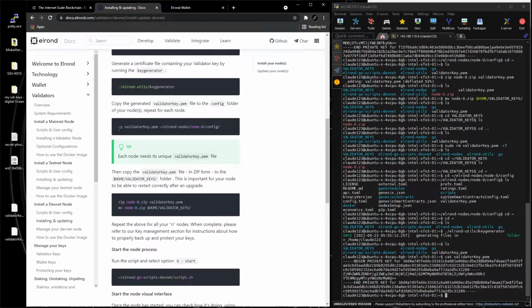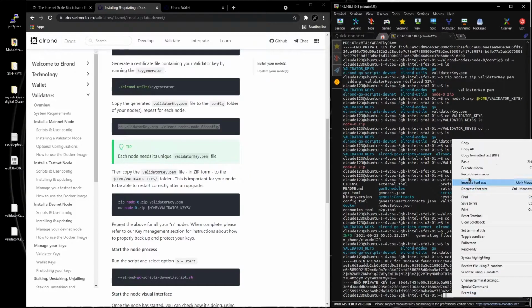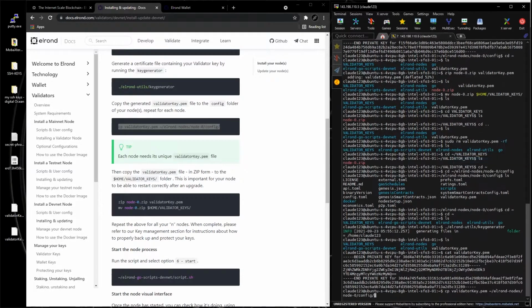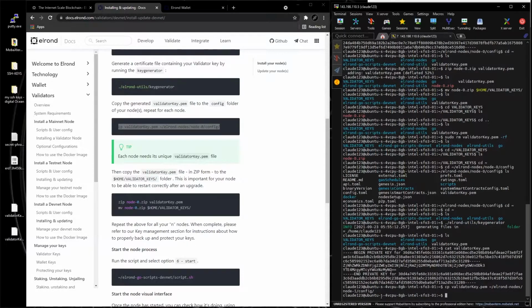What's the next step? We gotta copy it to the right folder. Now, it's not node 0 because this is the key for node 1. So we gotta copy this, paste it right here. Of course it didn't copy. Copy, paste. And now we gotta change. It's not node 0, it's node 1. Alright. So now we're gonna copy this validator key pem we just created to elrond nodes node 1 config. Let's go enter.